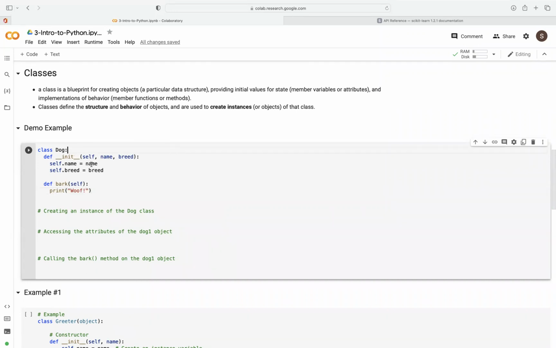So let's explain what these things are. This is an example of a Dog class. It has two attributes, name and breed, and one method called bark. Now this __init__ method is a special method in a Python class. It's also called a constructor. It's used to initialize these two attributes of this Dog class.